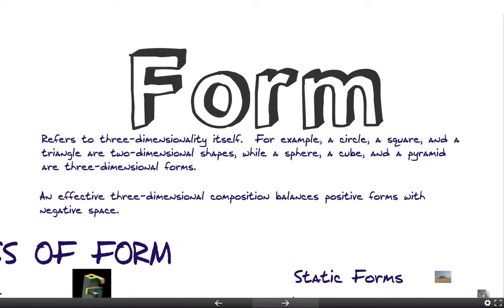Keep in mind that as you plan your next project, most times, but not always, an effective three-dimensional composition balances positive forms or areas of substance with negative space.